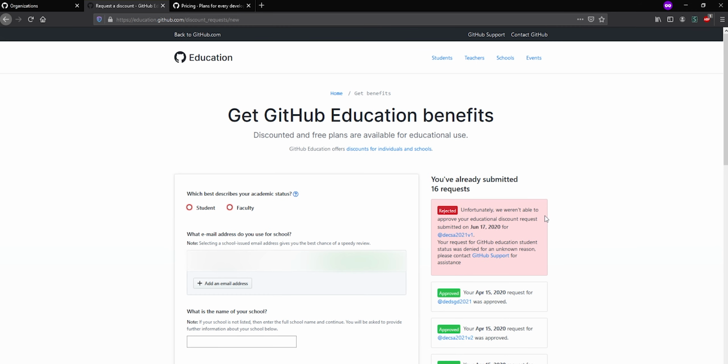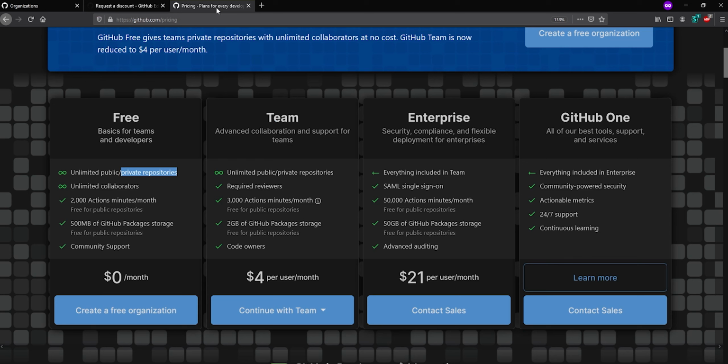I led off that part by saying, do you even need to do this anymore? Because of that free for teams. So let's go look at what that is. Back in April, shortly around the time that my account was approved and all those organizations got approved, they announced that the free tier of GitHub would have unlimited private repositories, which is huge.